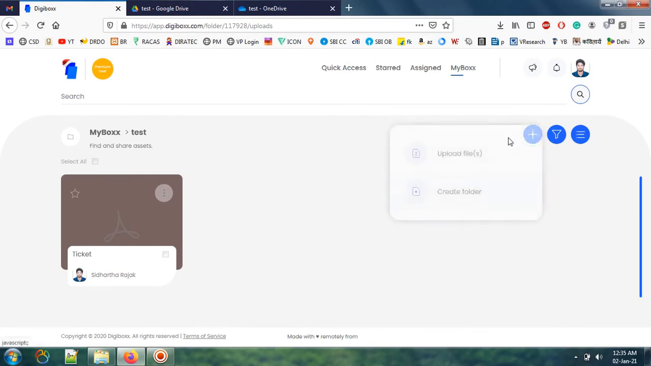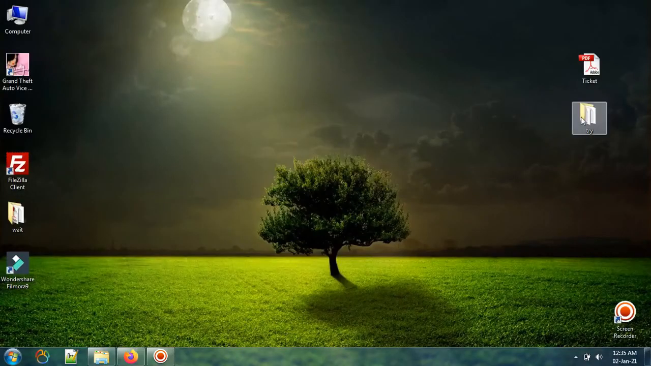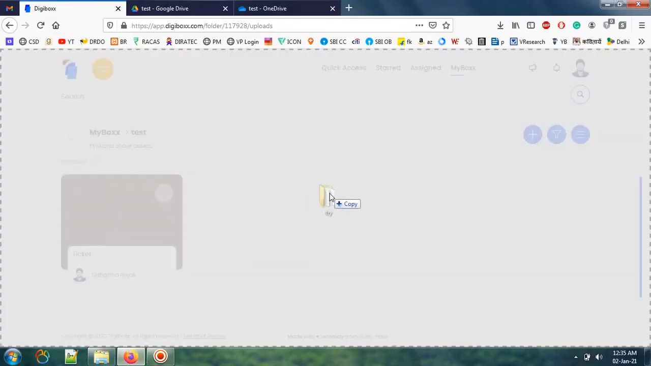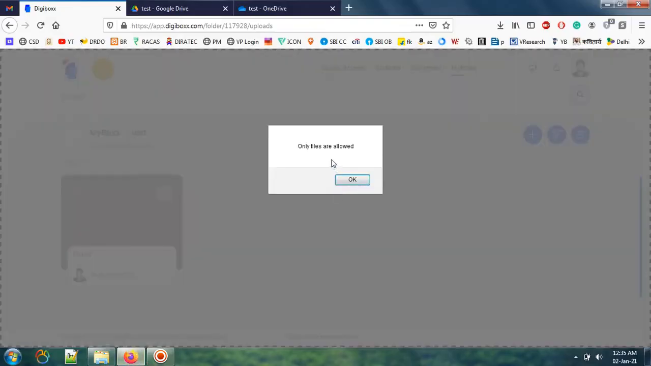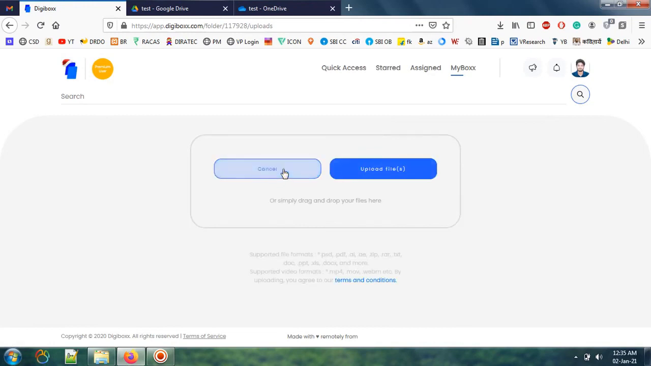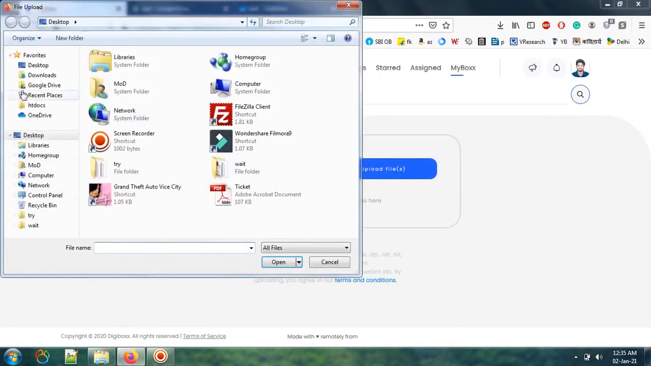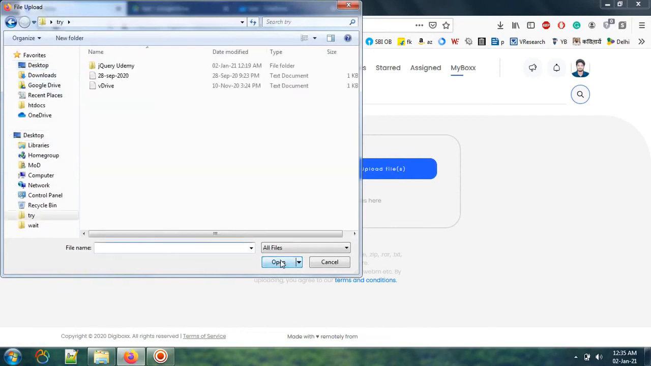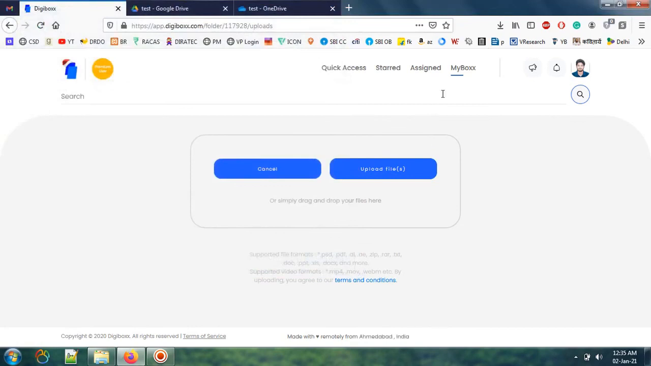So this is the main drawback of this Digibox. You can see I am again going to try that. I'm going to upload. Only files are allowed. Upload files, desktop, try, this is the folder, it opens, so it's not allowing me to upload the entire folder.